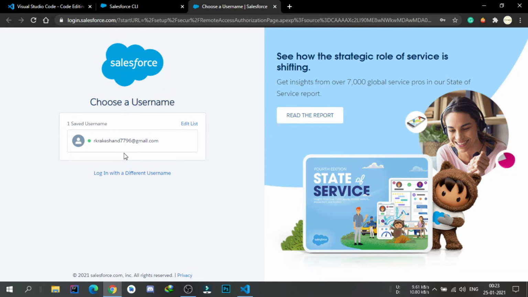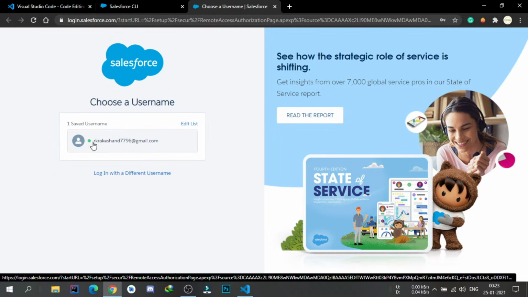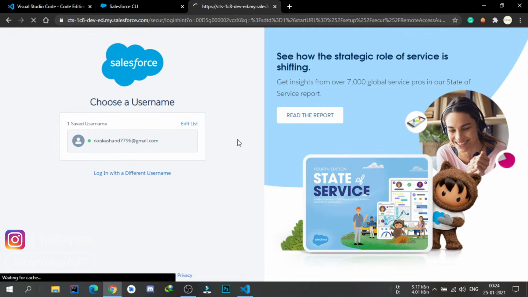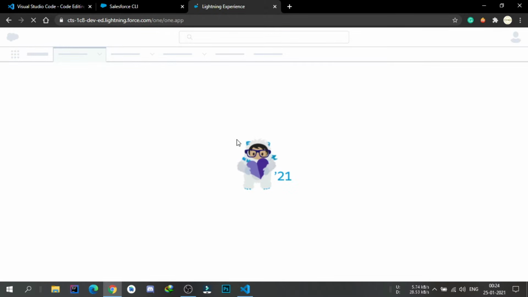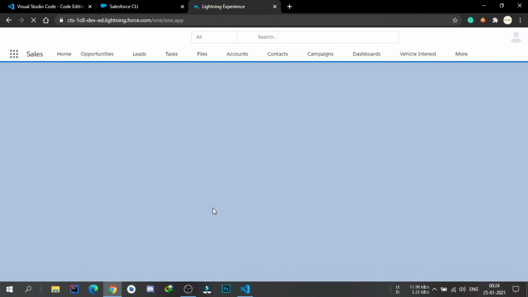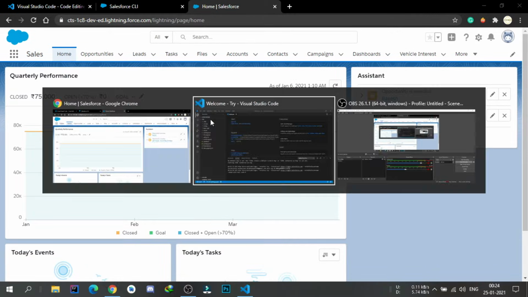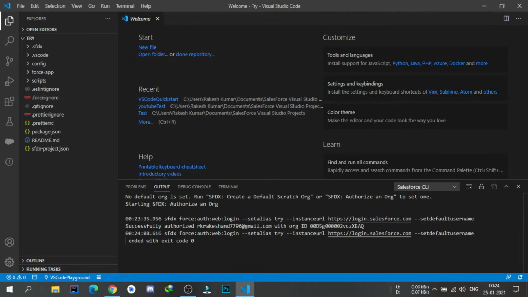As you can see, I've already been logged in with this ID. So I just need to click here, or you need to log in to your Salesforce application. So just enter your credentials and click on login. After clicking on login, it will open the Lightning Experience page. I will move back to Visual Studio Code. So as you can see, it has successfully authorized this with my organization ID.